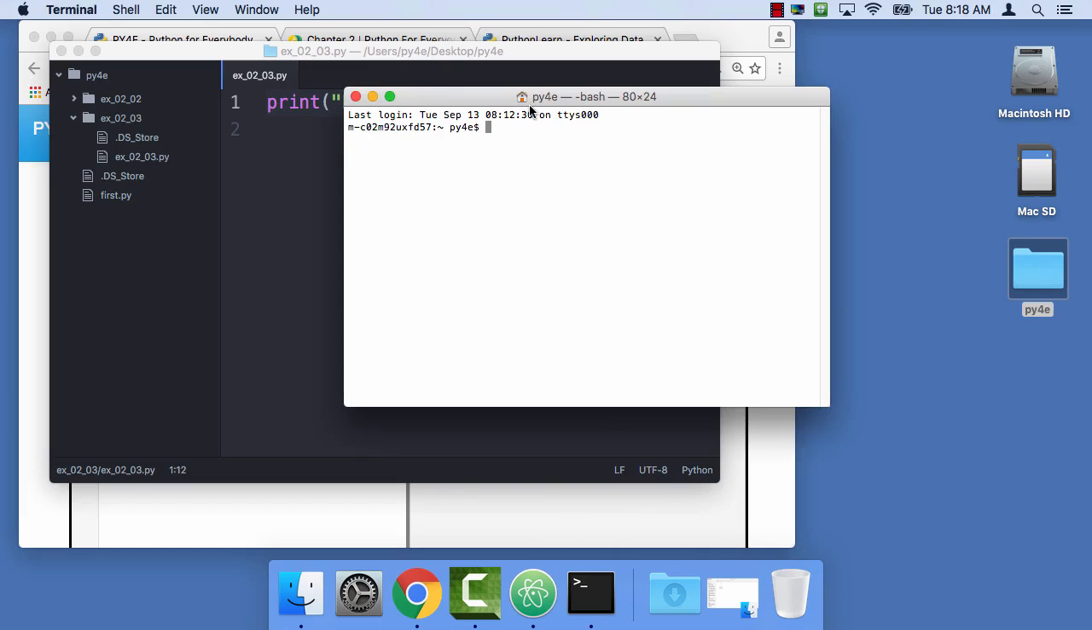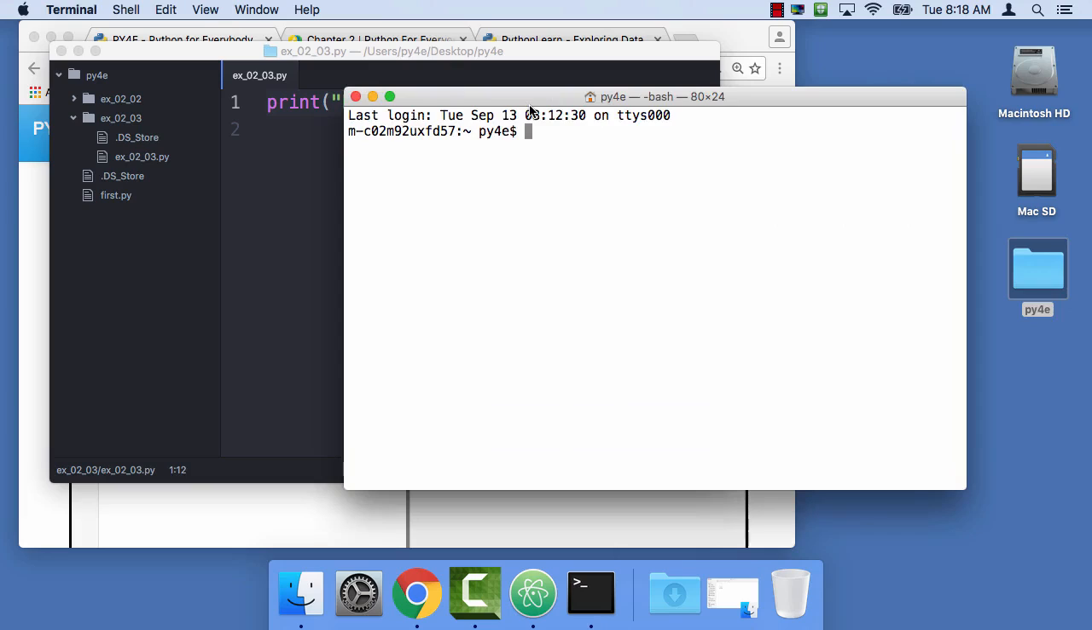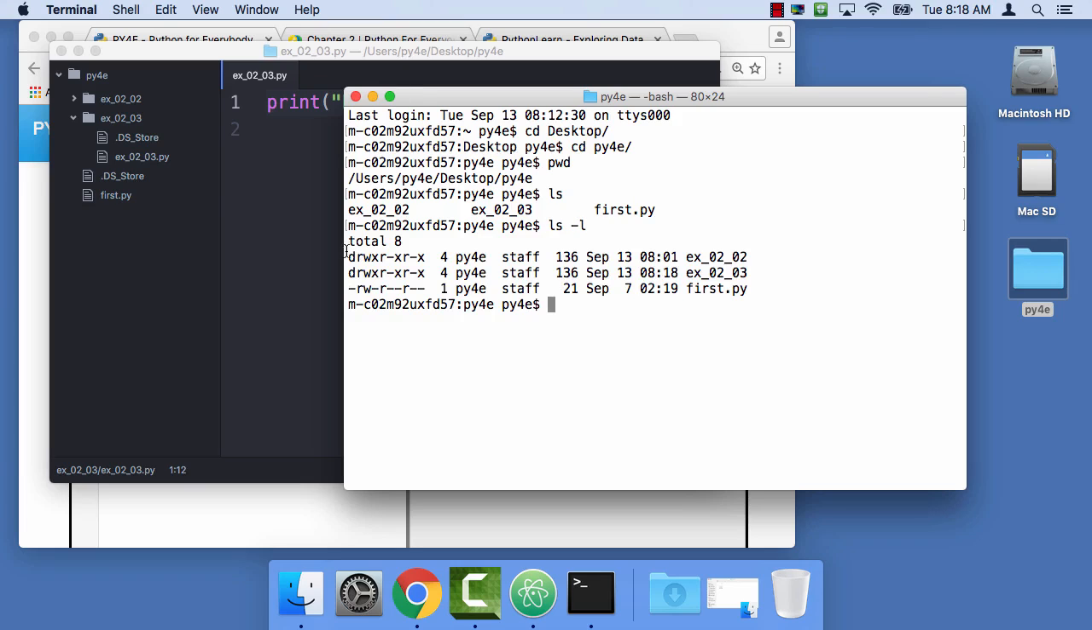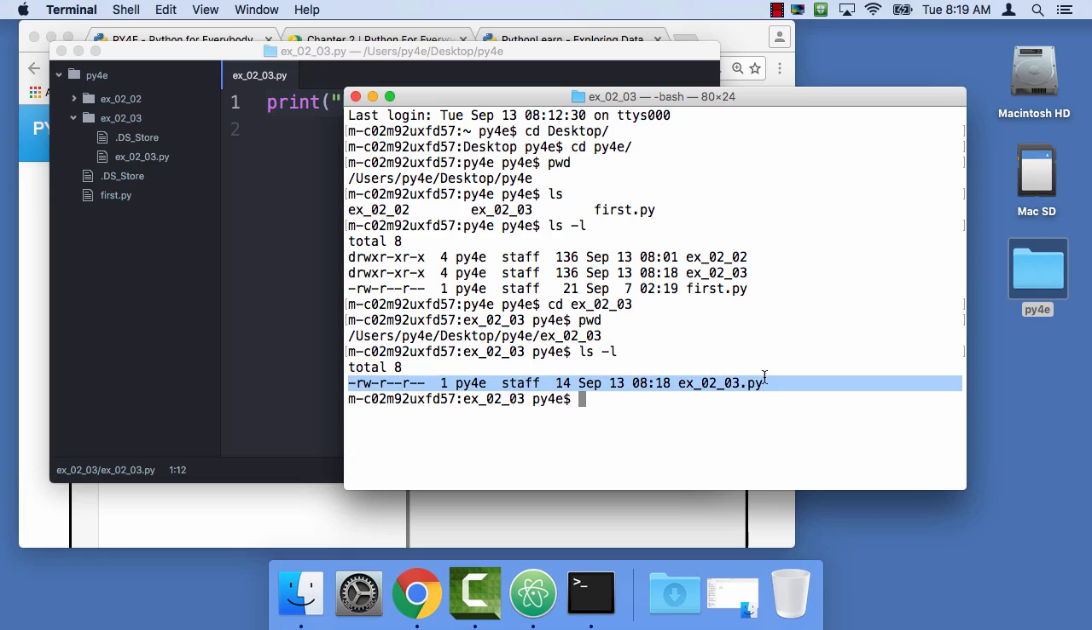And now I'm going to run the terminal program so that I can get there. So cd desktop, cd Python for Everybody. That's the folder on my desktop. And if I do an ls, I see a couple folders and a file. I can say ls -l and see a little more detail, that these two are folders and this one's a file. So change directory, cd EX0203, and so now I'm in that folder. And if I do an ls -l, I see that file. I can also do an ls without the -l and see the file.